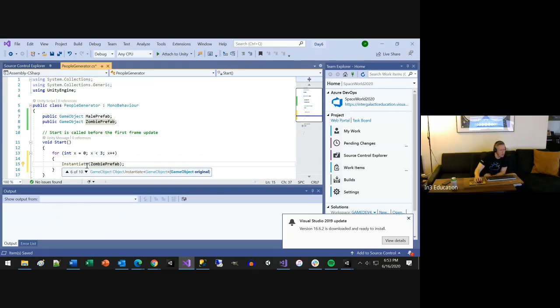And so instantiate is an overloaded function. It has a number of different things. If you want to set the position, which is what we want to do, you can set the rotation and you can set the parent. So this is a pretty good one. Let's go ahead and use this last one, and it kind of tells you, if you're using IntelliSense, what it is that you're working on.